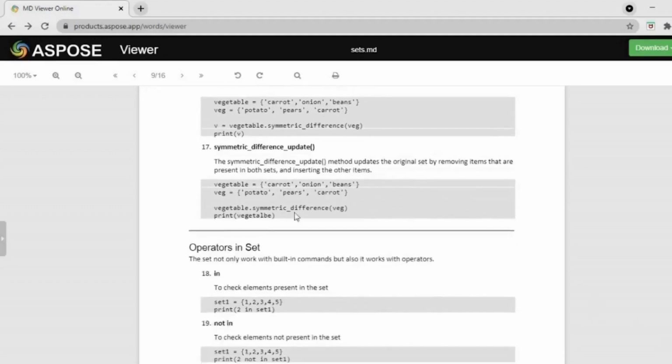Next comes the symmetric difference update. It is similar to symmetric difference, but the only thing is the original value is updated instead of a new set being generated.